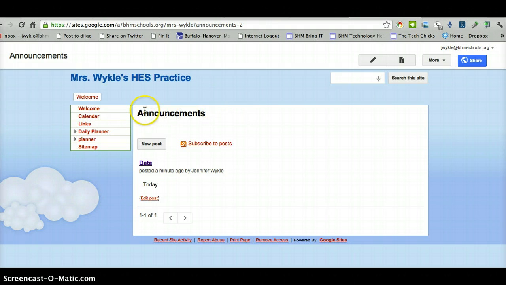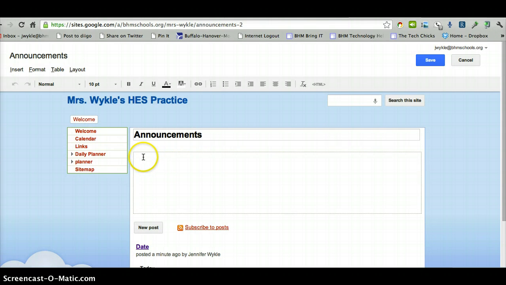If you want to edit this announcements page with some directions at the top, you can go to the editing page button up here. And that opens up this page for editing where you can talk about how to use this page, directions, and so on. And then you can hit save.